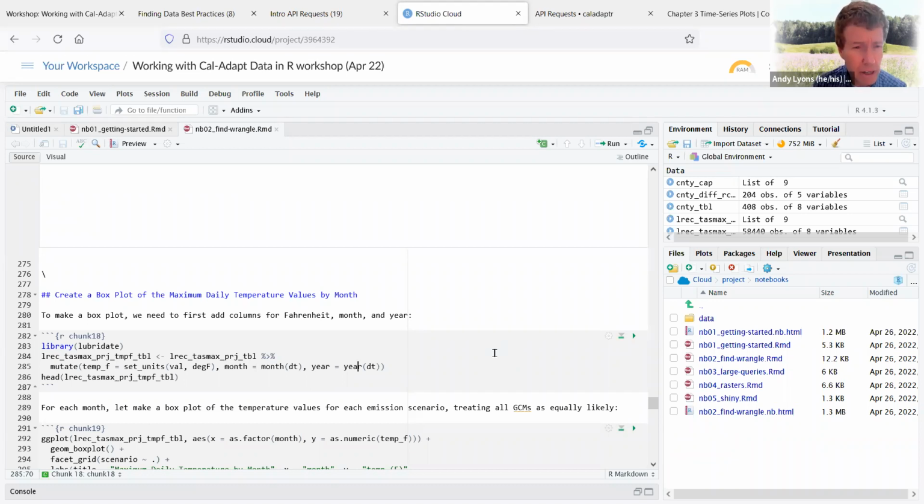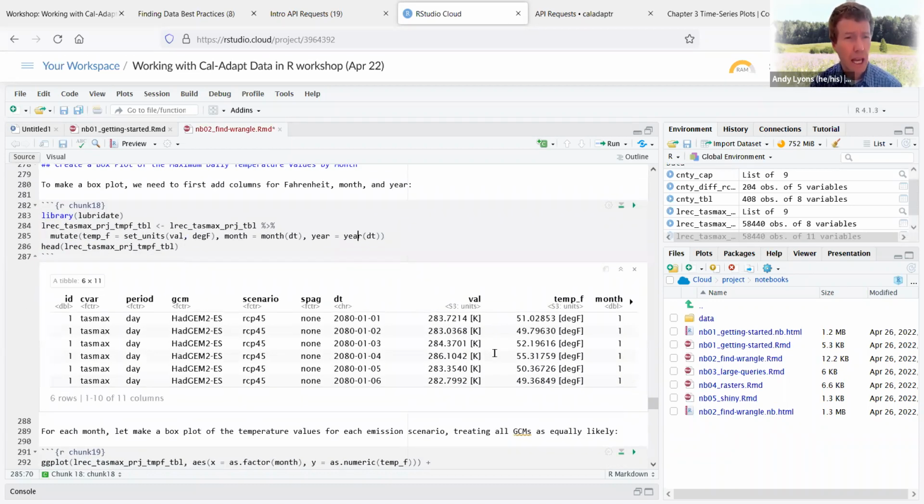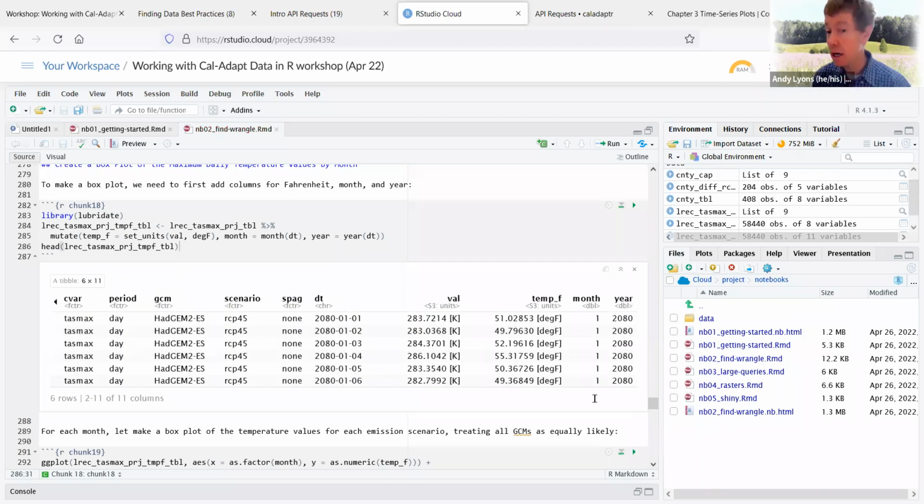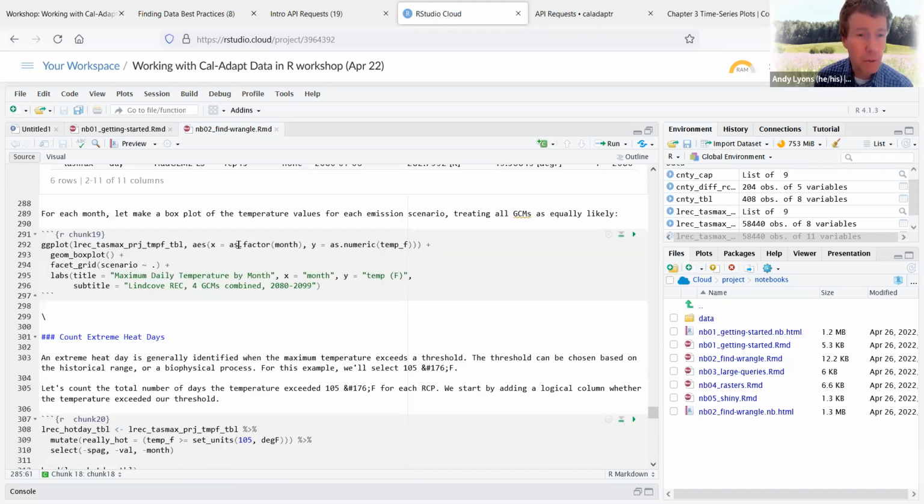Code chunk number 18, go ahead and run code chunk number 18. And basically what's going on here is we're adding that Fahrenheit column, but we're adding two other columns. We're adding a column for the month and we're adding a column for the year, right? So we have the date, because this is daily data, but a lot of times you want to slice daily data up by month or year or growing season or something like that. And the step to do that, you add the column. So that's what code chunk number 18 is doing. And you can see in the output, the new columns for the month and the year. Those are using functions from Lubridate, which is a great little package for working with dates.